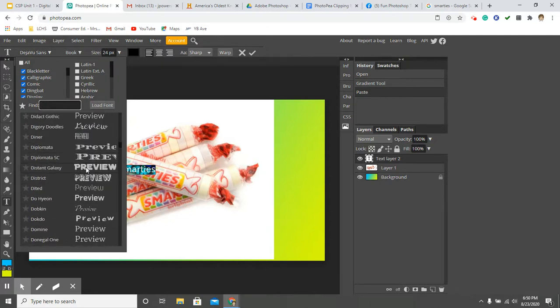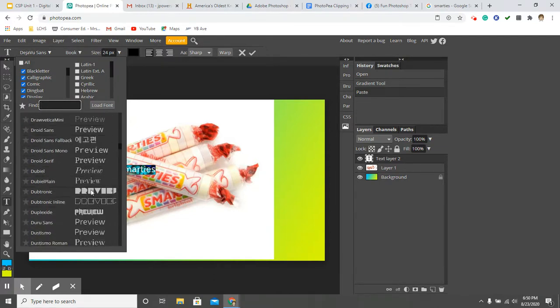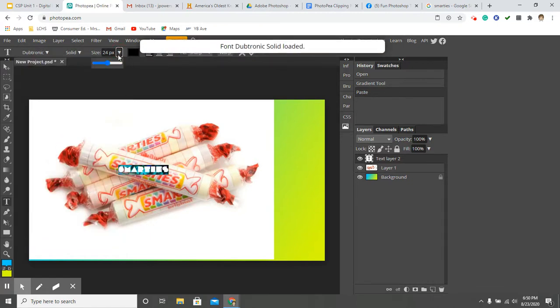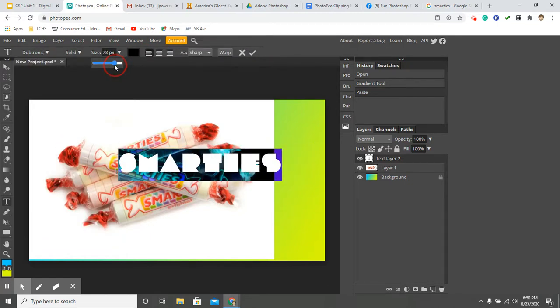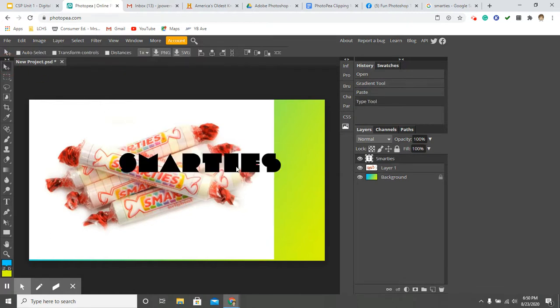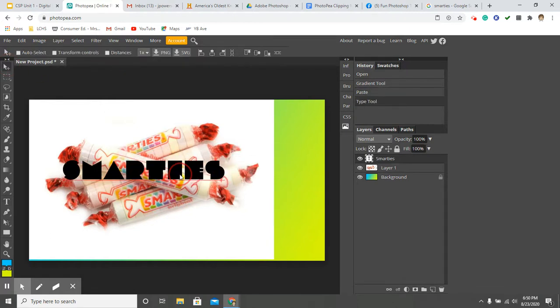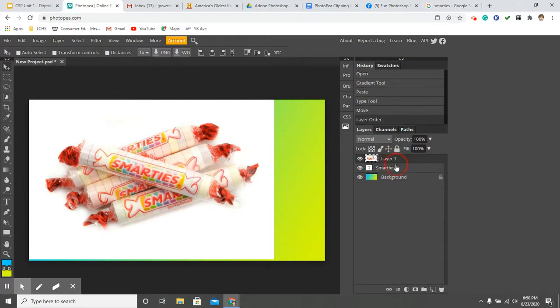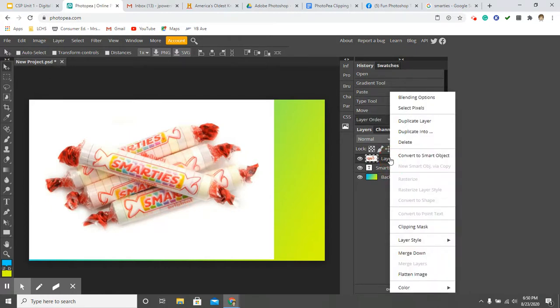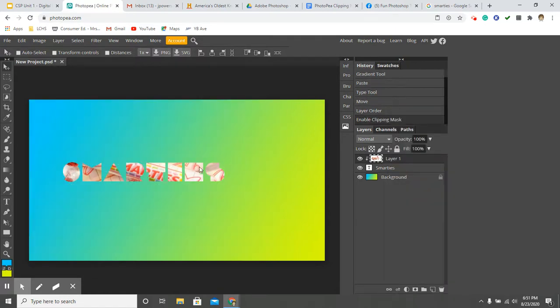So I'm going to find a nice thick font, and one that's even a little bit bigger. This is a terrible font, but I'm going to use it anyway. I'm going to put it right over top of the Smarties. Remember to do the clipping mask. So you drag the picture of the Smarties on top of the text, then right click on the layer that has the image and choose clipping mask. Okay, so here's the word Smarties with the picture of the Smarties in it.